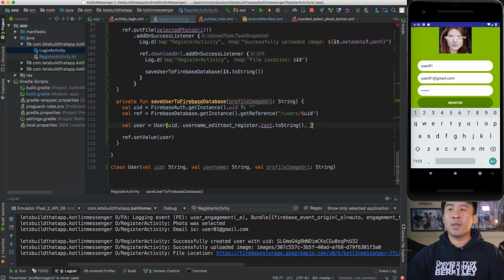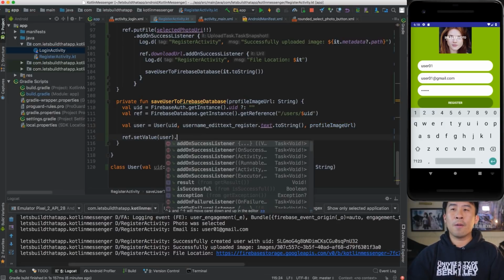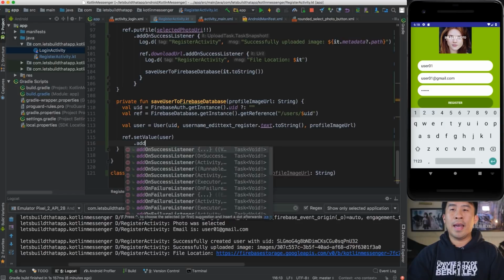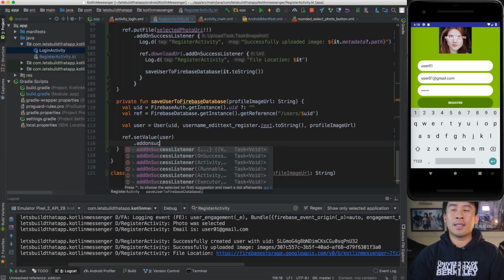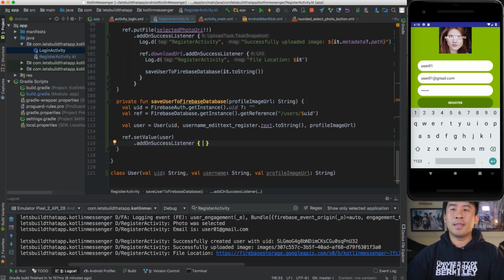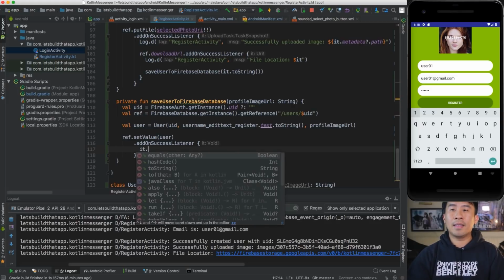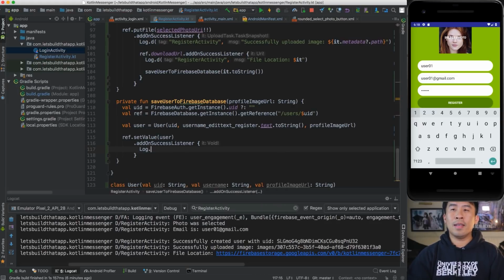All right, so profile image URL now goes down here. And I think we should be good to go. I'm going to execute and add on success listener and just do that. This one has nothing on it. We're just going to log.d, and this will be the register activity again. Probably need to make a constant for the tag. And over here, finally we saved the user to Firebase Database, like so.